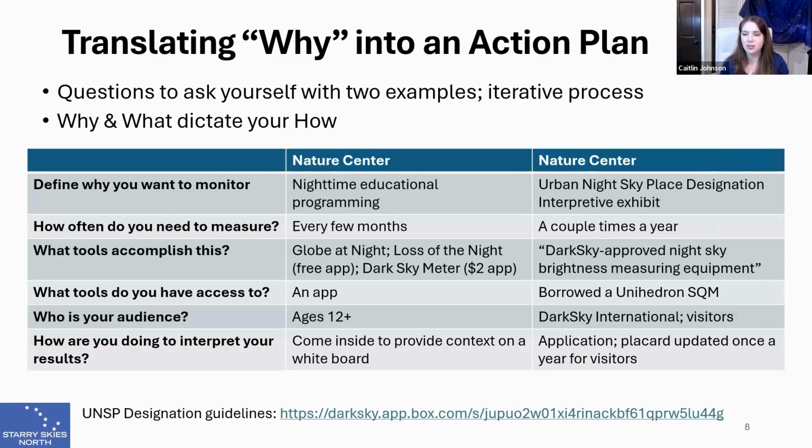Who is your audience? DarkSky International is your audience for the application, of course. But you also might want to consider the visitors to the nature center. And so when you interpret your results, you have the application, which is a formal document, but maybe you want to have a placard in your visitor center that's updated once a year for visitors. If you take measurements a couple times a year, then you can update that placard once a year when you do that process.